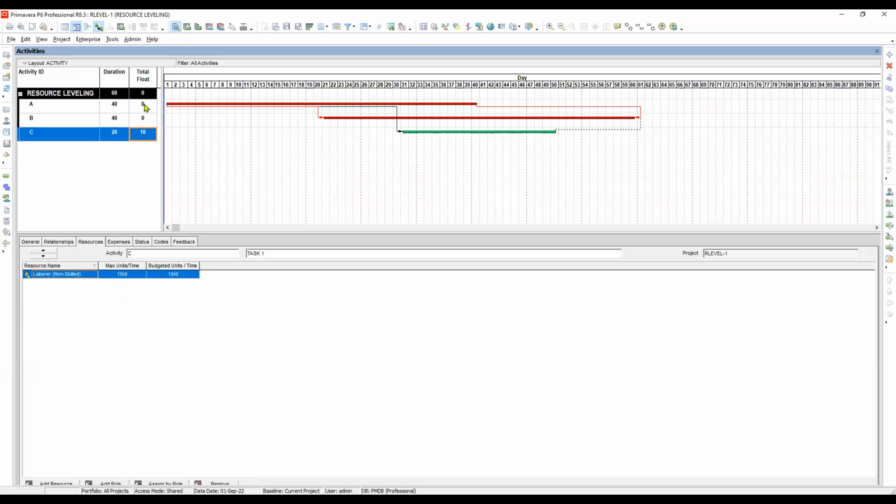Okay, let's open our Primavera P6. Okay, here we go. Actually, I already created a sample project, and I named it resource labeling. So we have here 3 activities to make it very simple.